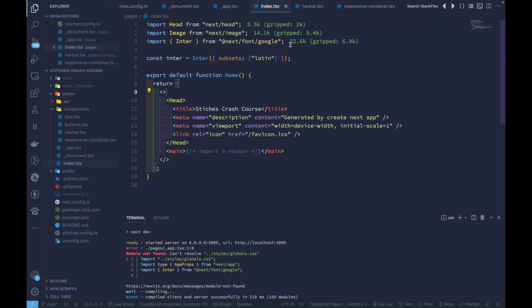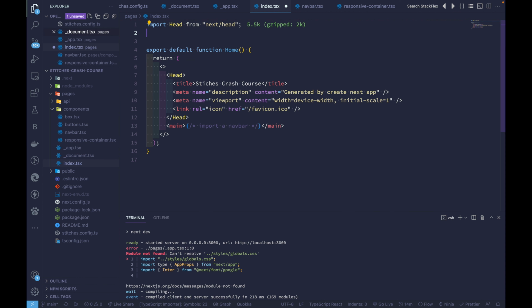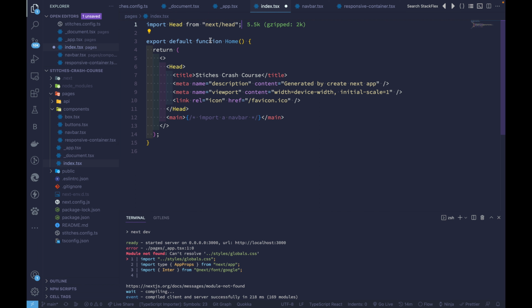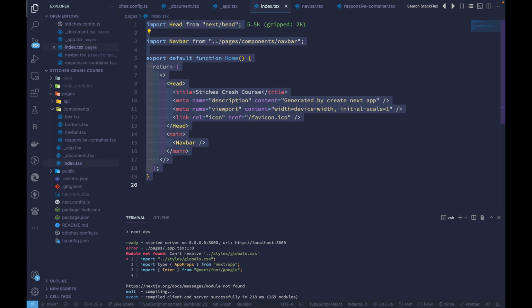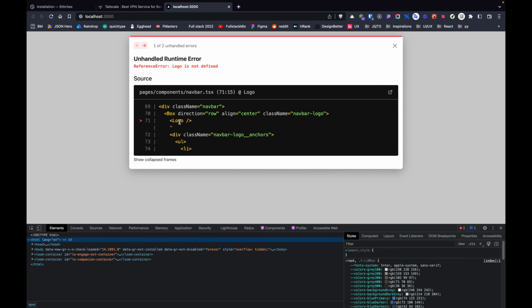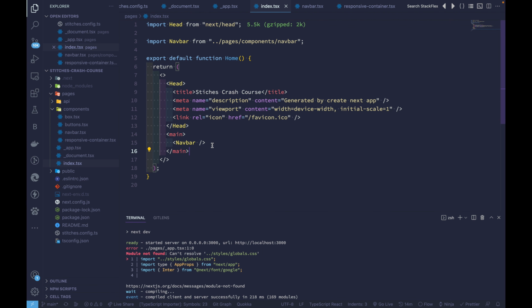To import our navbar, we also want to remove this Inter font that we have already imported before, and rather import navbar from components navbar. And let's use that particular navbar inside of our main right in here. Let's paste it, and let's see that inside of the browser. Looks like our logo is not defined. Yes, that's right, we haven't really defined our logo. So let's go ahead and create a new folder and call it assets. Inside assets we will add all the logos that we have.